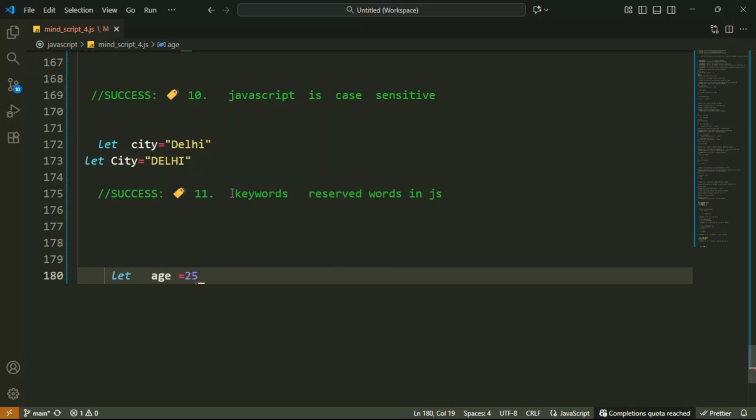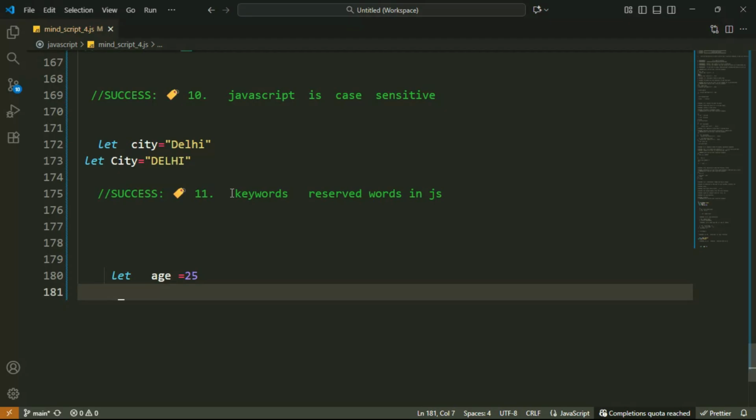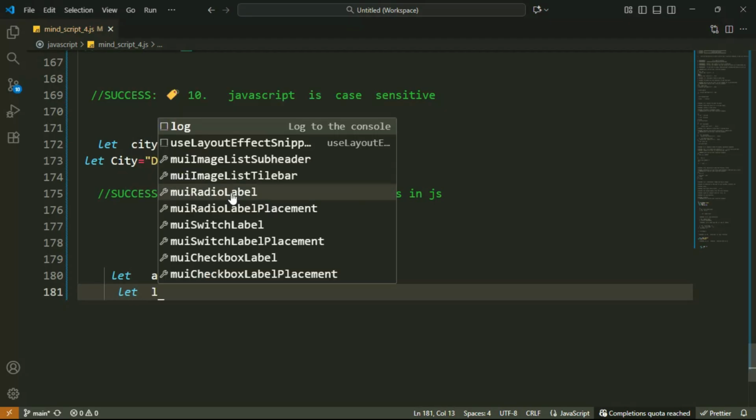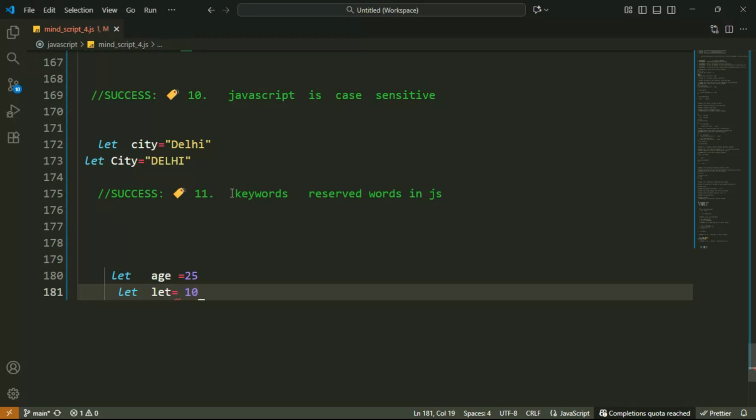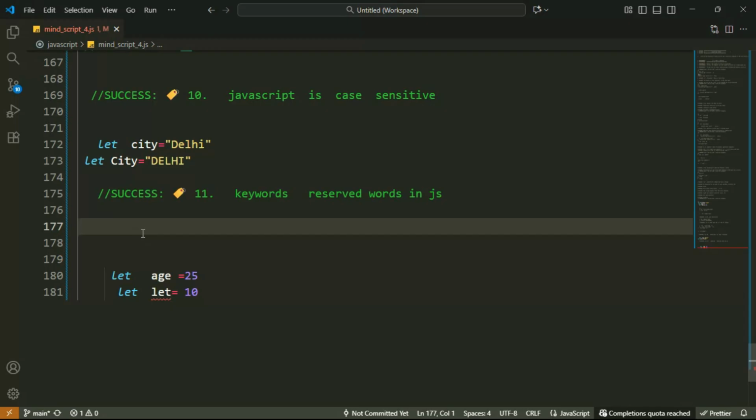Let's see with examples. let x is equal to 25 is fine, but if you try let let is equal to 10, it is incorrect, guys. You cannot use a keyword as a variable name. You cannot use a reserved keyword. Here we write the basic reserved keywords like let, const, if, else, for, while. In JavaScript we have many reserved keywords, but this is just the basics for you.